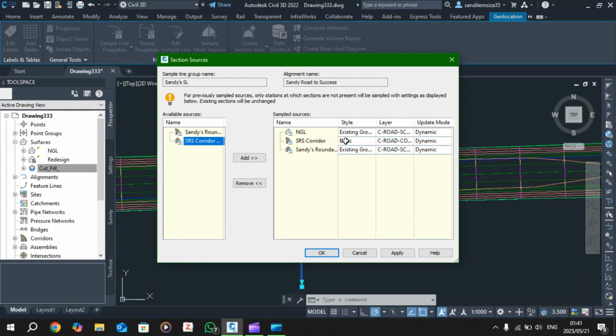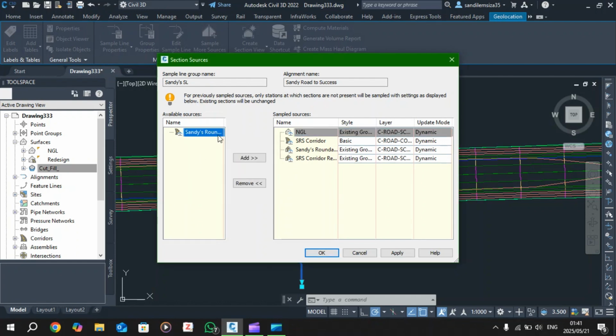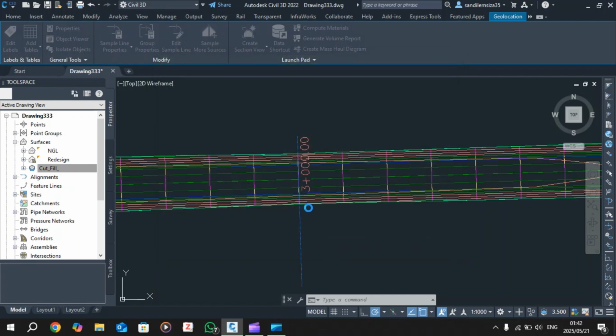Now, here we just have a basic style, but what needs to be done is the available sources, so our corridor needs to be shifted to sample so that you can be able to sample everything. So I'm gonna add that there, and then this should be fine. I'm gonna leave this here so we won't use this as part of our cut and fill. And we're just gonna apply and give it a bit of time and then click on OK.